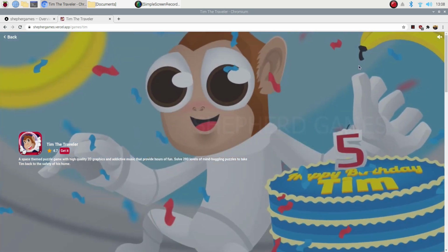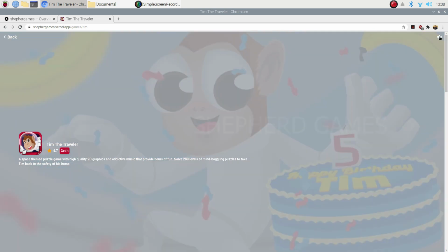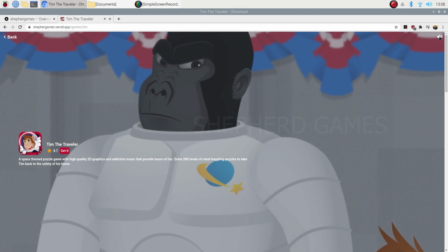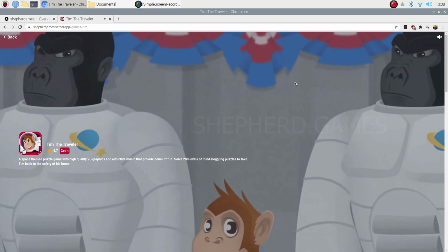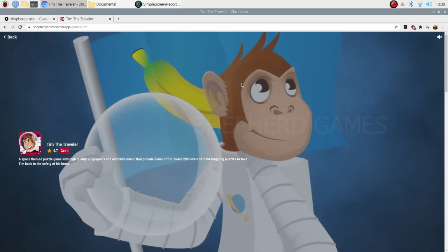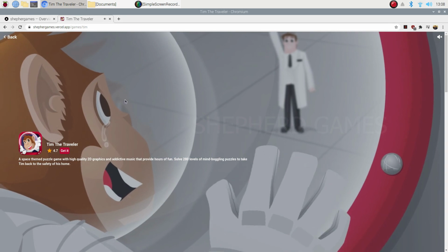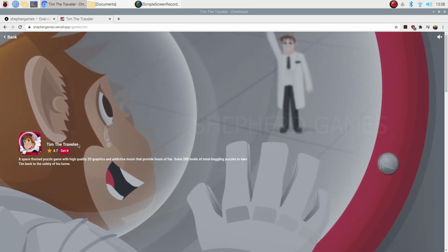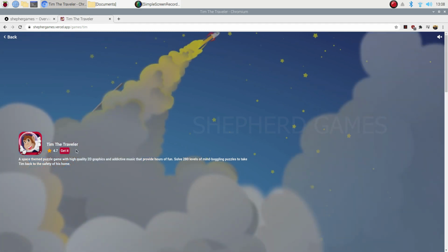This is the video background with a full screen. You can see there is a sound button. You enable it, and you can also disable it. I'm not sure whether you heard the voice or not, but when you click on this button, the sound plays. You can switch it on and off, and it has a Tim the Traveler title with the logo, rating, and get it button.